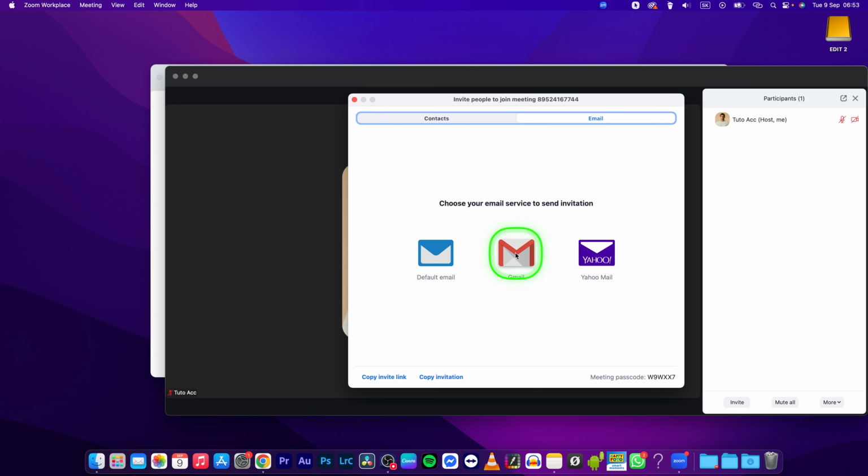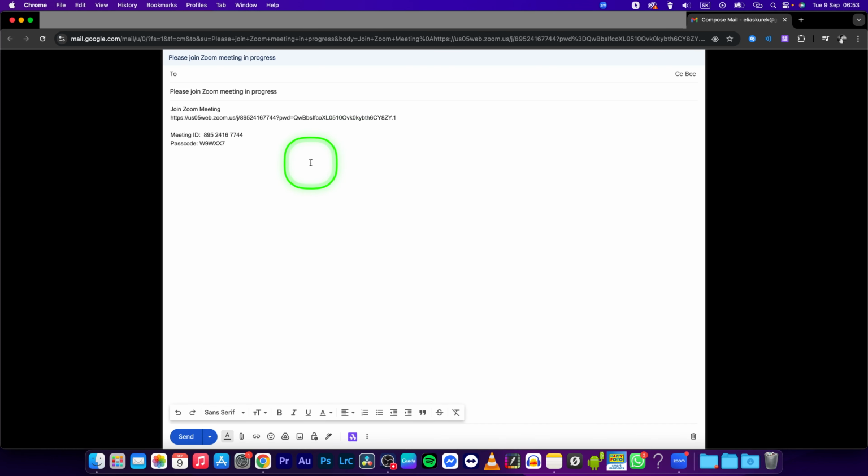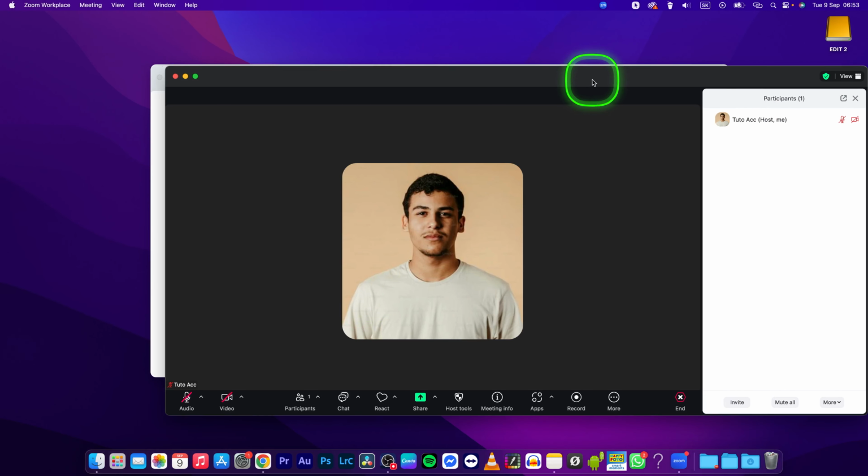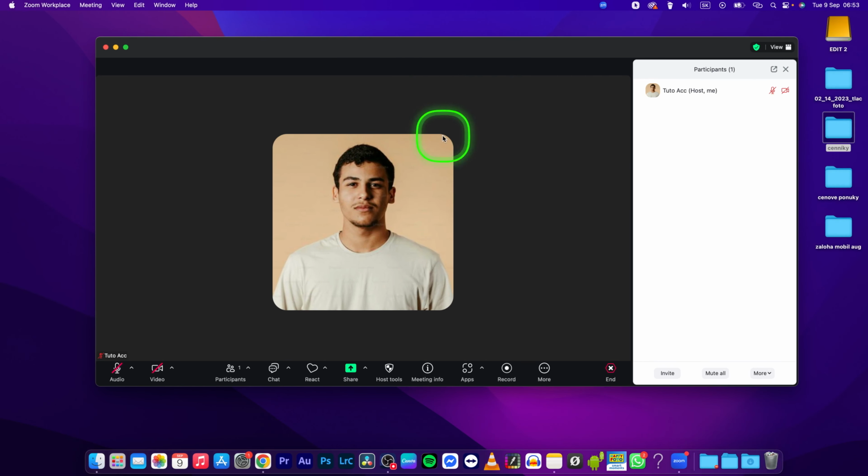So I will do it through email, so click on Gmail, and right now it will take me right here to the next page and open up Gmail, and I can simply type their mail right here and then send them the invitation. They will get the invitation and can sign into Zoom and simply just open this meeting and call with you.